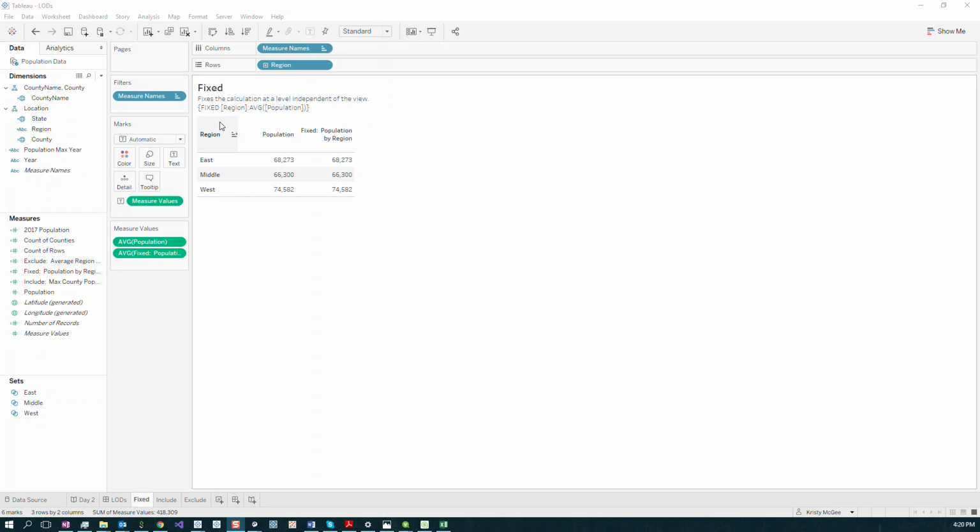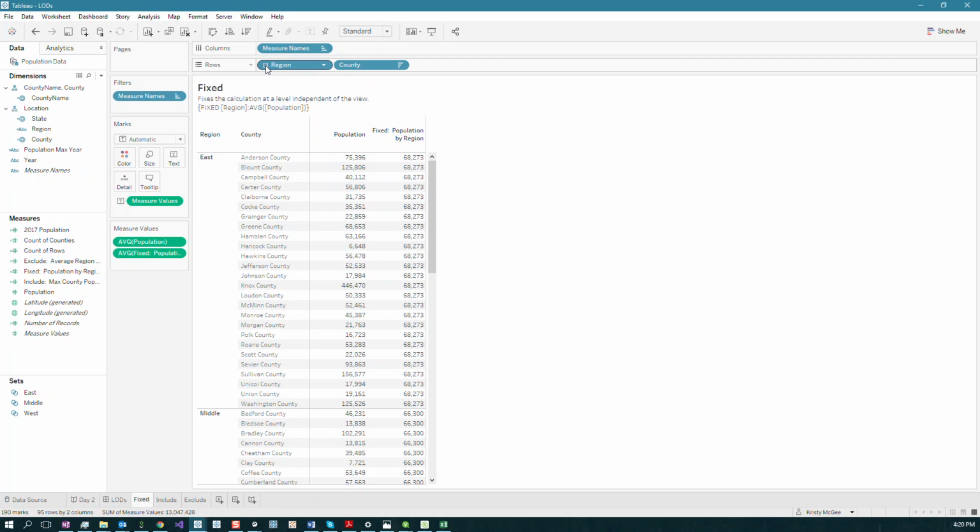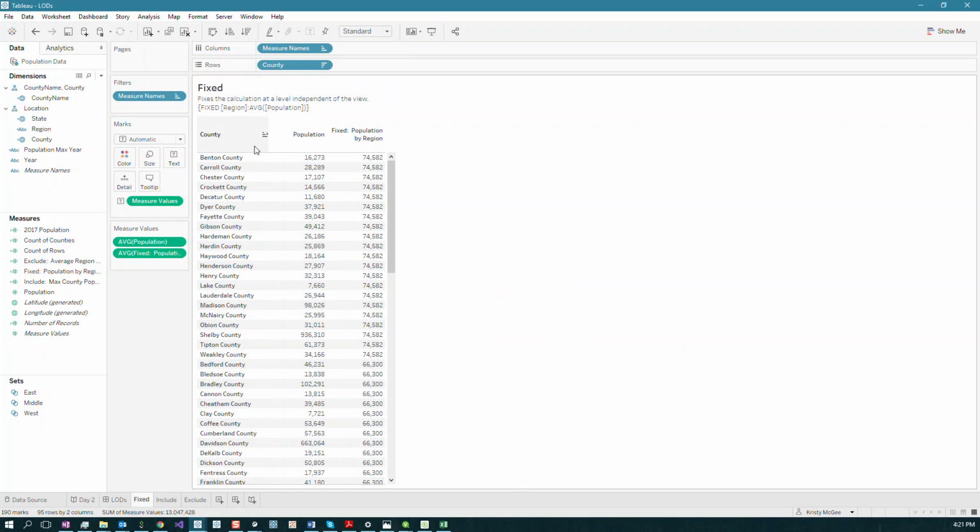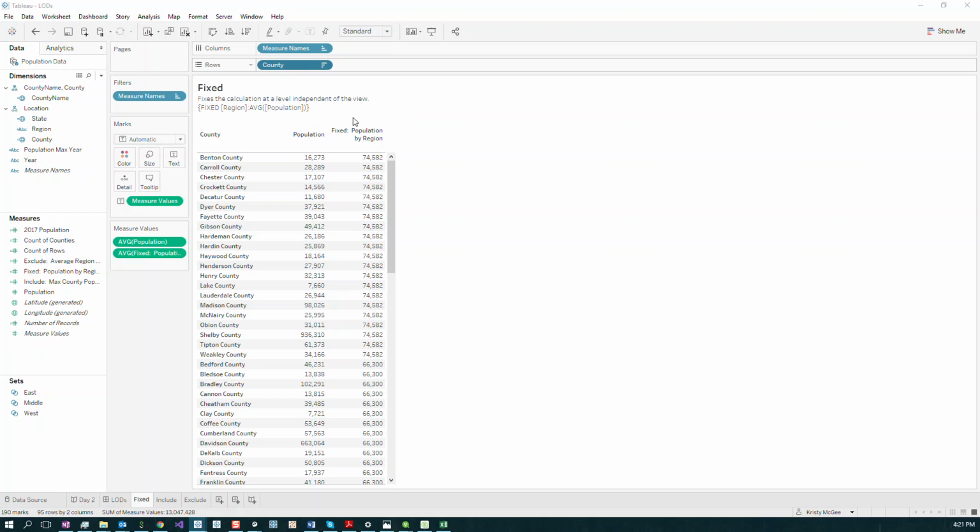But if I add any more granularity to this view, the values would be fixed at the region level. So if I were to drill into county, you'll see here that the values stay the same. So this is the average population for each region. If I were to take region off the view, those would still stay the same, and now I've sorted them by the region. To do that, you can right click and say sort.